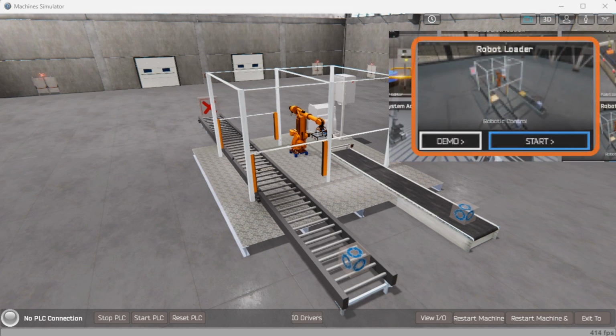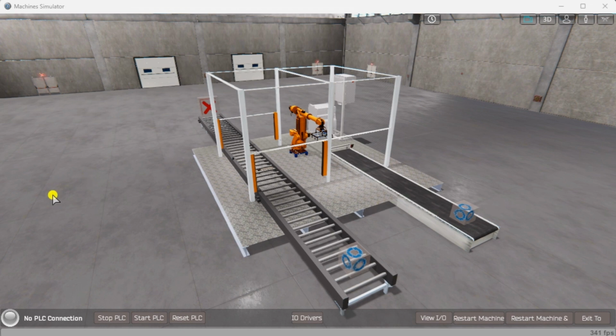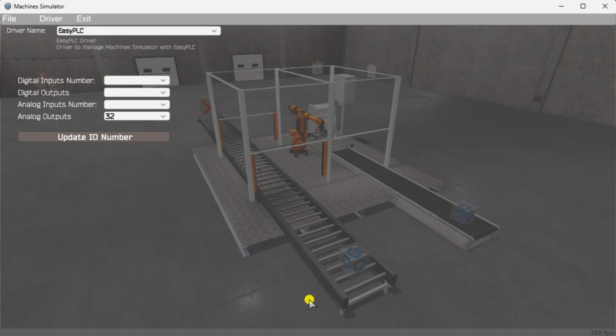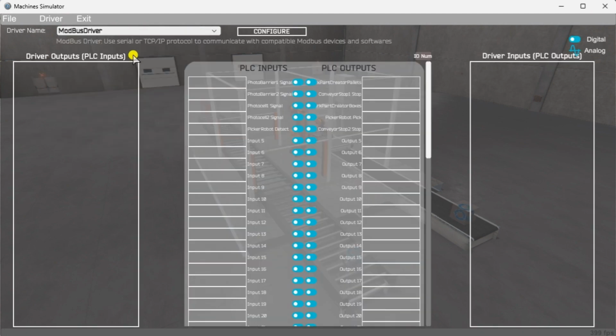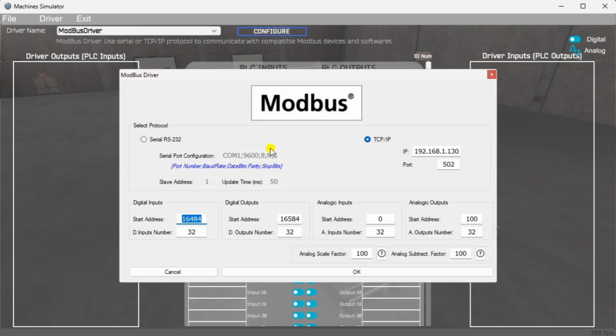The status of the machine simulator will be at the bottom of the screen. Currently we have no PLC connected. Select I/O drivers in the middle bottom of the screen. The EasyPLC driver is selected by default. Under the driver pull-down menu, select Modbus driver. This driver will communicate Modbus TCP, Ethernet, and Modbus RTU serial. Select the Configure button. We can now enter our Modbus driver.